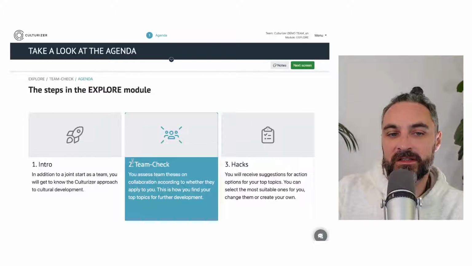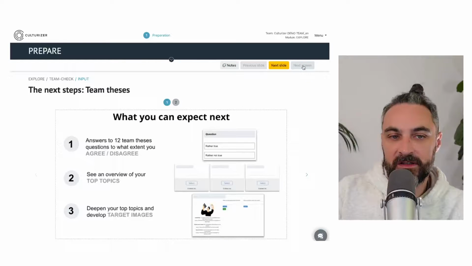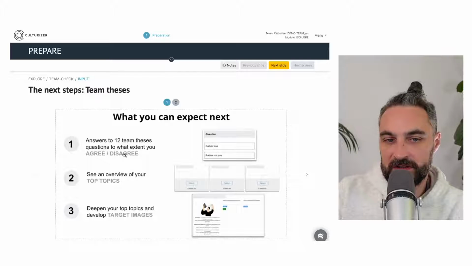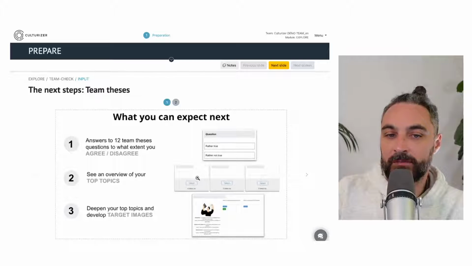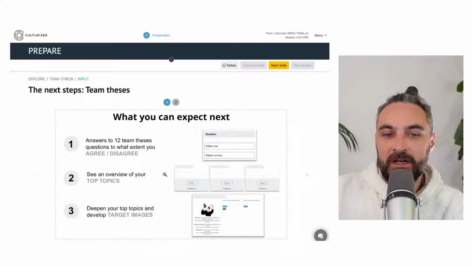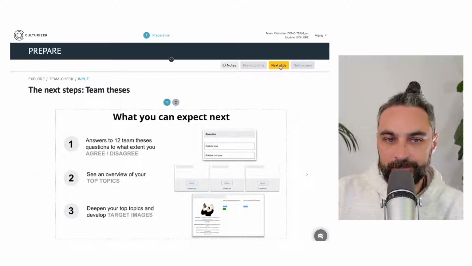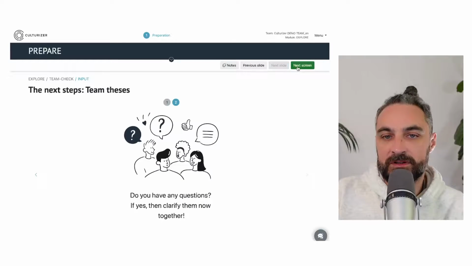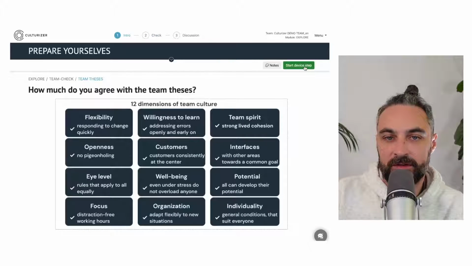Then we are ready in the second step. So the agenda shows up again, and I click next screen. So now 12 team theses will be answered by I agree or disagree. Each and everyone will do this. Then you see the overview of the top topics, and you can define target images based on 1, 2, or maximum of 3 of those topics. That is what happens. So this is just the introduction, if there are any questions.